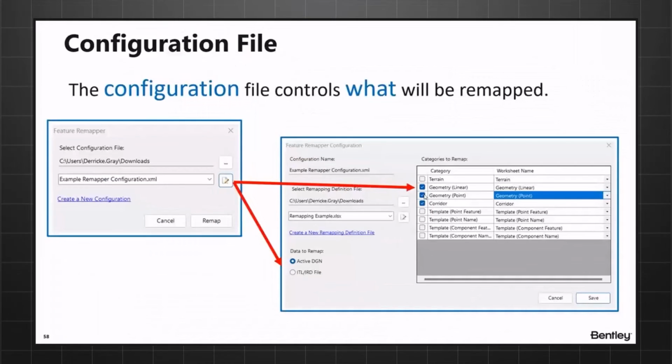Now, we won't go very deep here today on how to run this tool. I know there's some information online about that, some YouTube videos and stuff. But basically, it works in two ways. Number one, there's a configuration file, an XML file, and it controls what you're going to remap. It tells the application whether you want to process this against a DGN or against ITL or IRD files. It also gives you the ability to select what categories. Do you want to do everything, for example, terrains and templates and geometry and corridors, or do you just want to do this against geometry, or just against corridors? So basically, the configuration file controls what will remap.